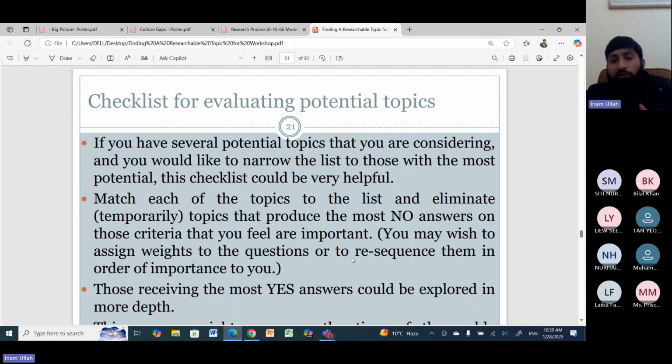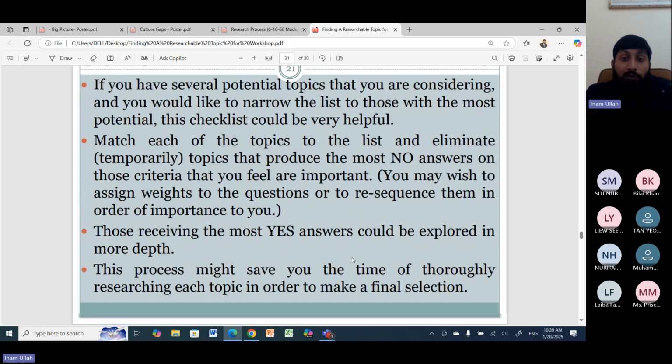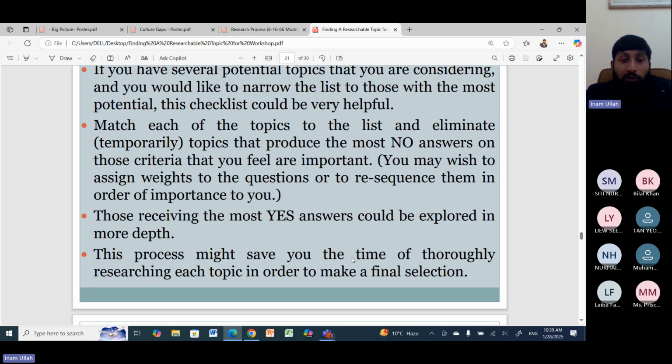Now, here we have a checklist for evaluating potential topics. If you have, let's say, several potential topics that you are considering and you would like to narrow the list to those with the most potential, this checklist could be very helpful. Match each of the topics to the list and temporarily eliminate topics that produce the most no answers on those criteria that you feel are important, right? So those receiving the most yes answers could be explored in more depth. This process might save you the time of thoroughly researching each topic in order to make a final selection.